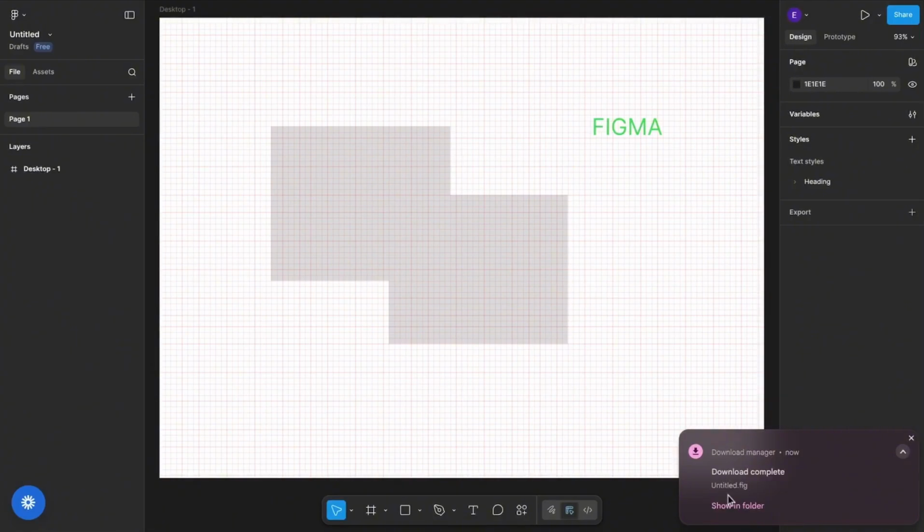If you want to export specific frames or designs as images, select the frame or element you want, then click Export in the right-hand sidebar. Here you can choose the format, PNG, JPEG, SVG, or PDF, and adjust settings like scale and background. Click Export and Figma will save the file to your device, ready for sharing or presentation.